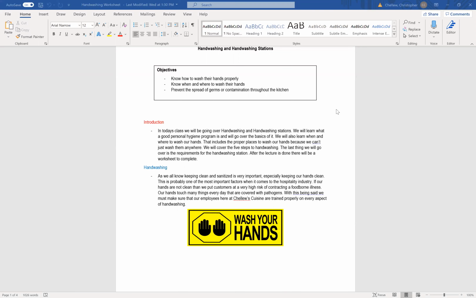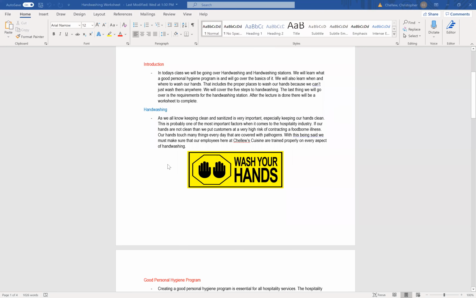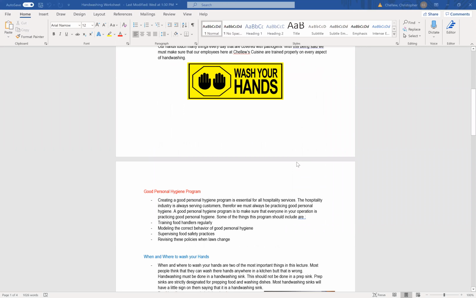With this being said, we must make sure that our employees at Chellew's Cuisine are trained properly on every aspect of hand washing. So, always wash your hands, like this little sign says.